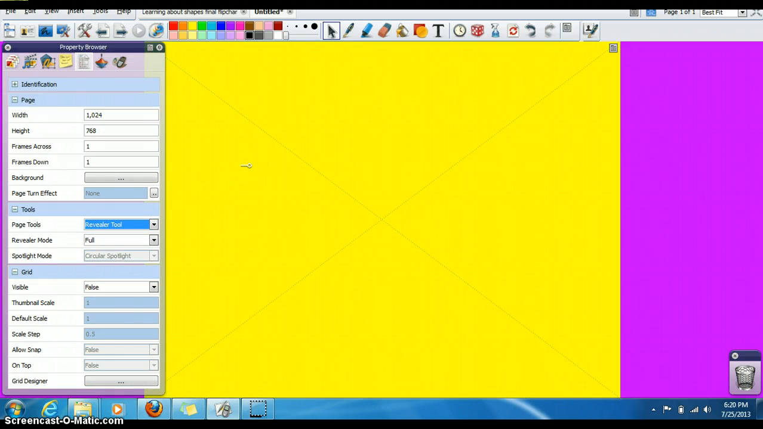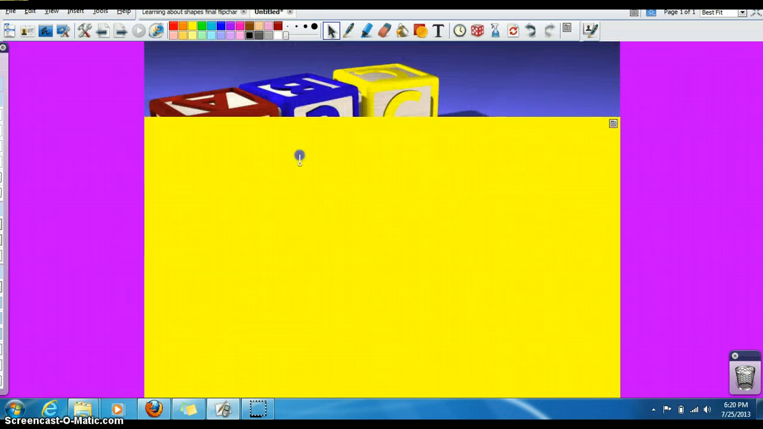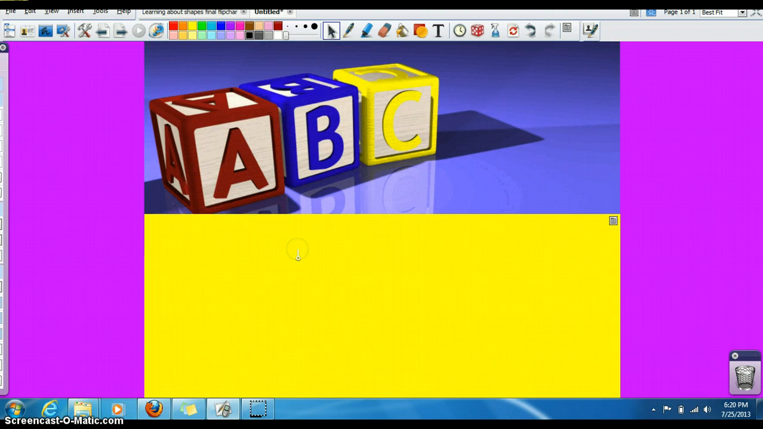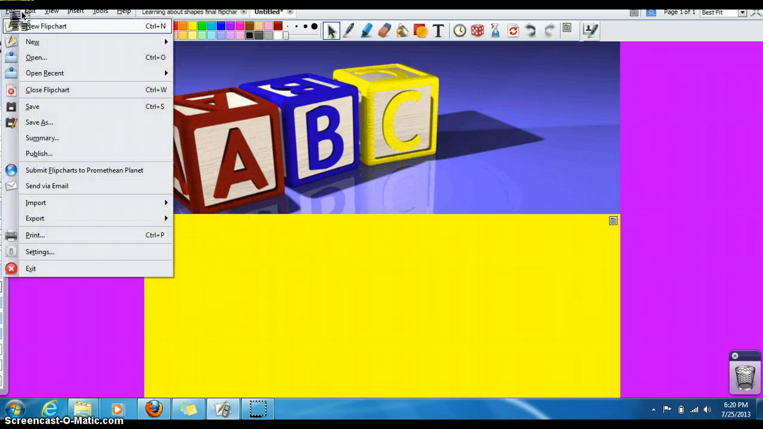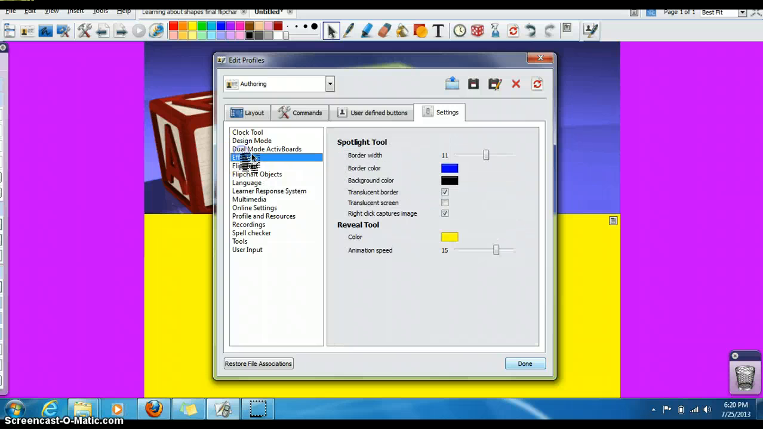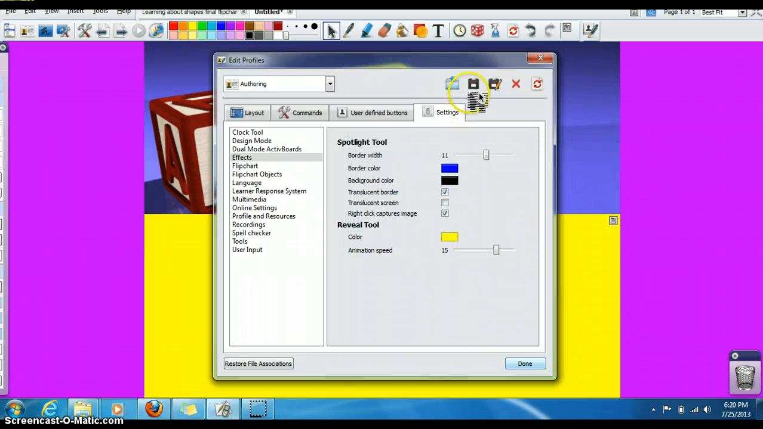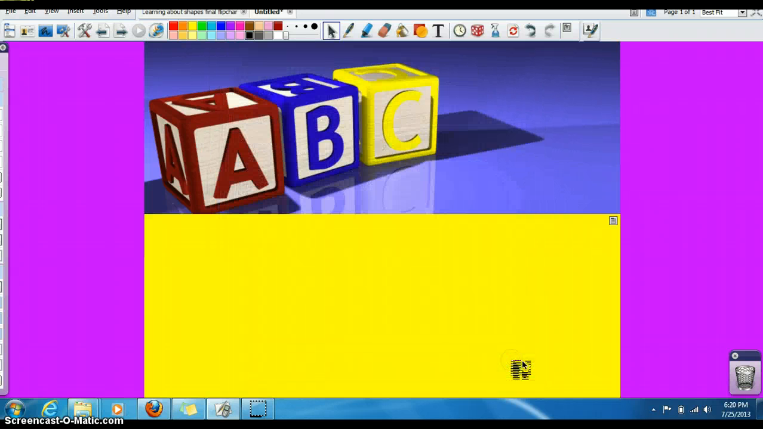Now I changed my revealer to yellow through the settings command, but you can do it black. It defaults to black, but you can do it whatever color you want. I'll show you again how to do that real fast. You go to File, Settings. Let's see, is it? No, not flip chart. Effects. Reveal tool, color. Like I said, mine's yellow. You can make any color that you want. Okay, I'm going to leave mine yellow for now. When you have it, you click Save, and then Done.